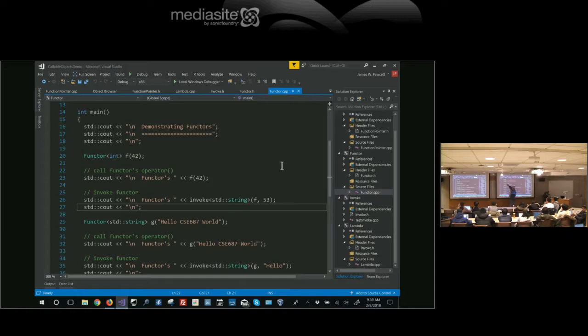I've specified that to be an int, and I am passing an integer for this functor. So I'm creating this functor f, and it's storing this 42 away down in its member data. Now I'm going to call the functor's operator paren by saying f of 42.